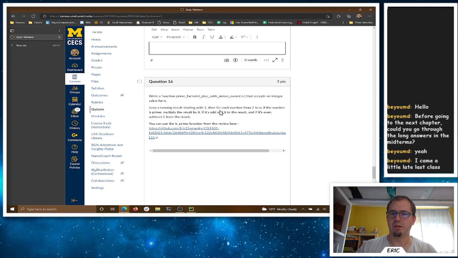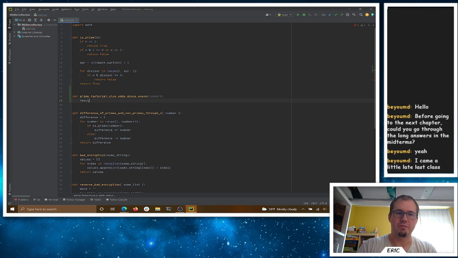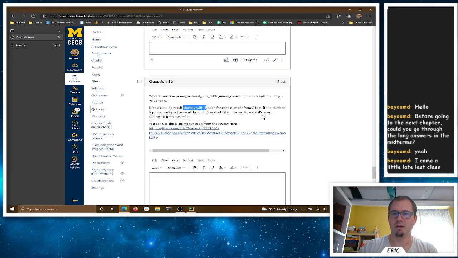So starting with 1, and for each number from 2 to n, if the number is prime, multiply it. If it's odd, add it. If it's even, subtract. So it's kind of just a screwy thing here. So I said start with 1, right? Because we're adding odds. So 1 is odd. So we would start with 1, right? So really then in our loop, then we have a result that starts at 1. And then for n in range, I'm going to go number plus 1 because we want to include the number. Right? If we're including our number, where to go here?